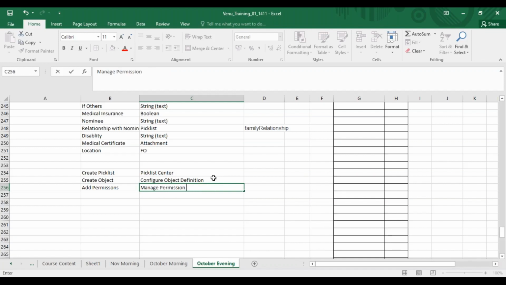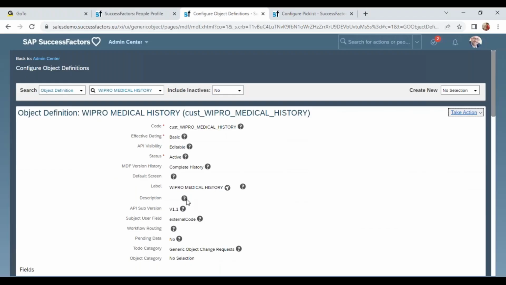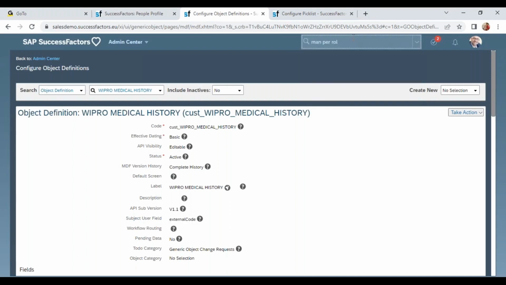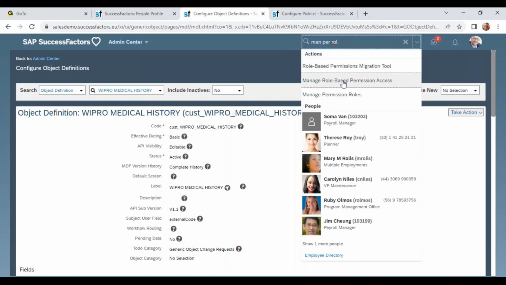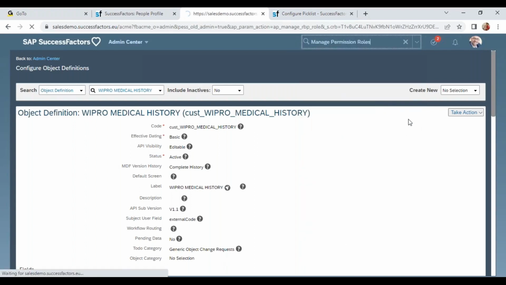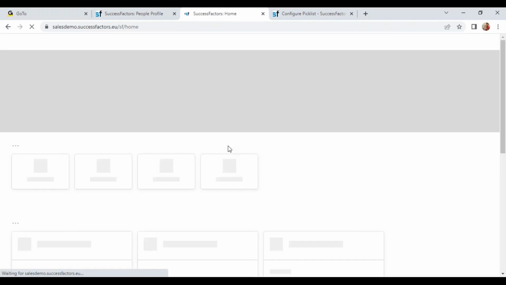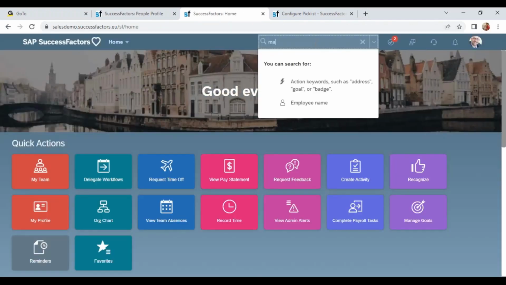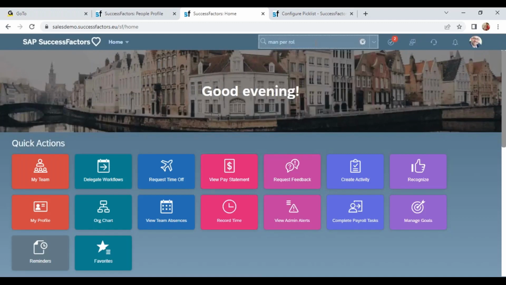Manage permission roles. Now if you see the subject user field, this got updated to external code. Now let me go back to manage permission roles, and this would be under miscellaneous permissions. So first go check the object permissions, manage permission role.